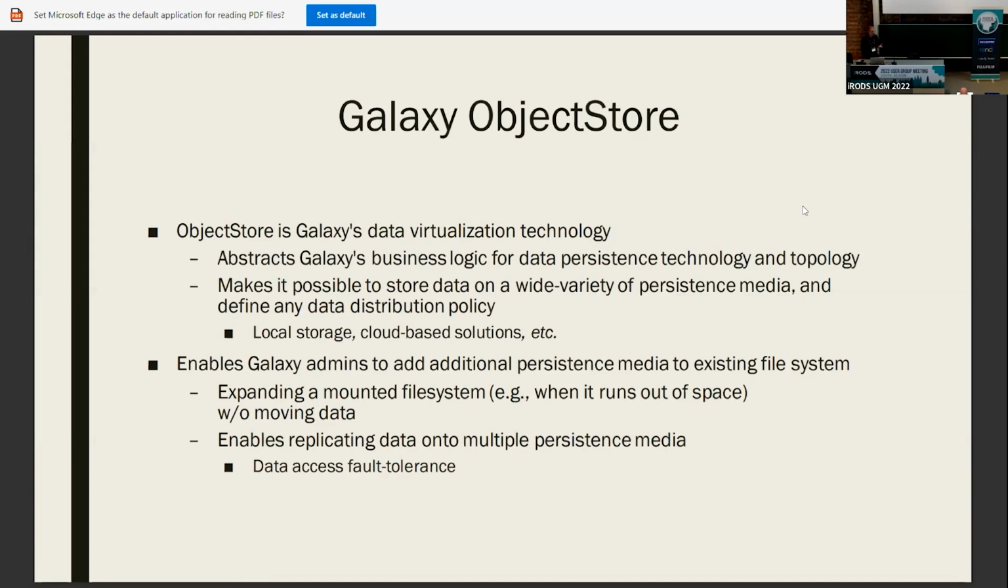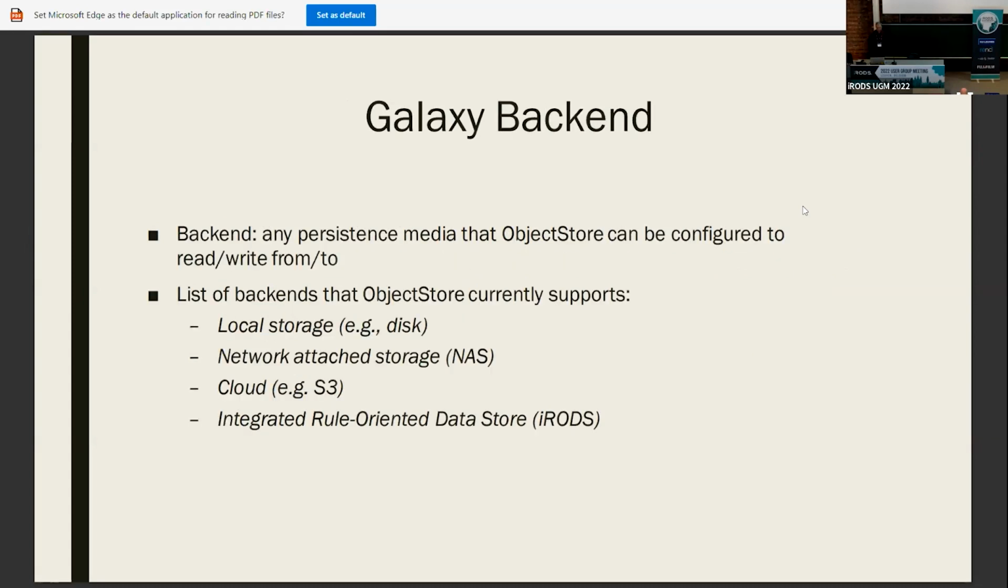It also helps the admins because let's say you want to add additional persistence media to an existing file system because it's running out of space. It allows you to do that without moving all of the data to a new storage. And you can also replicate the data, which is good for fault tolerance. If something fails, you still have a copy of the data available. A Galaxy backend is any persistence media that Object Store can read from or write to.